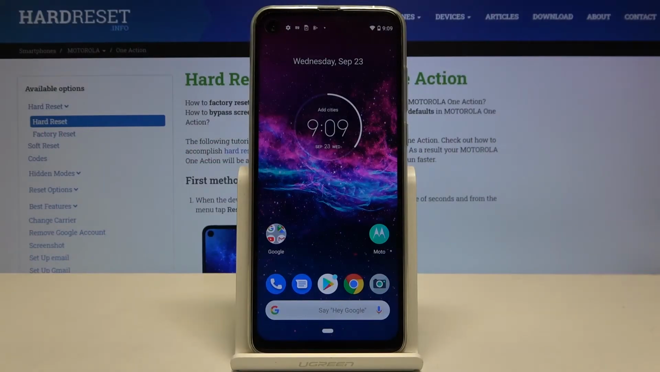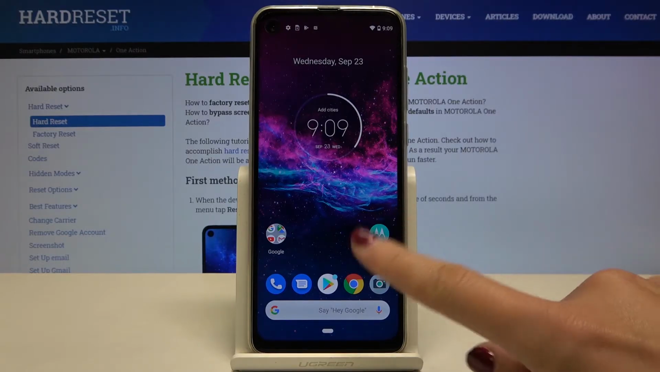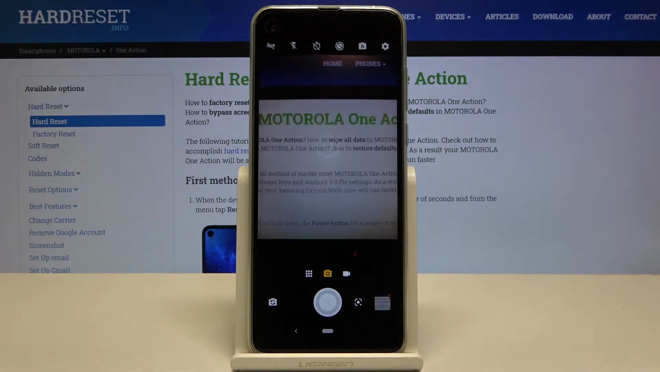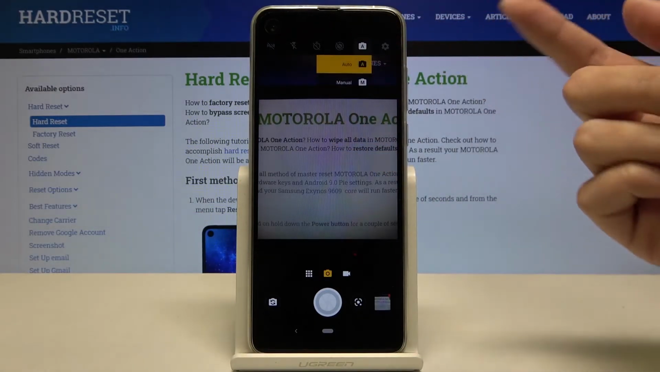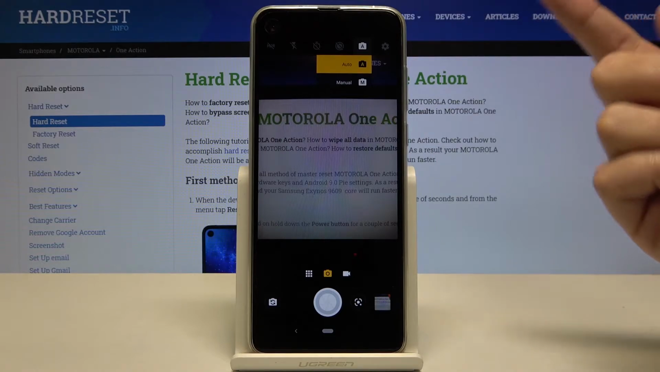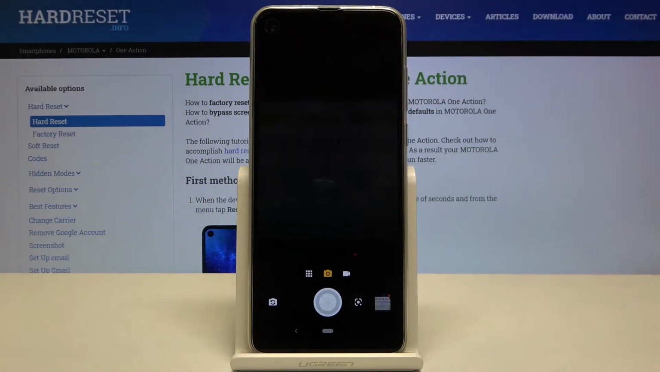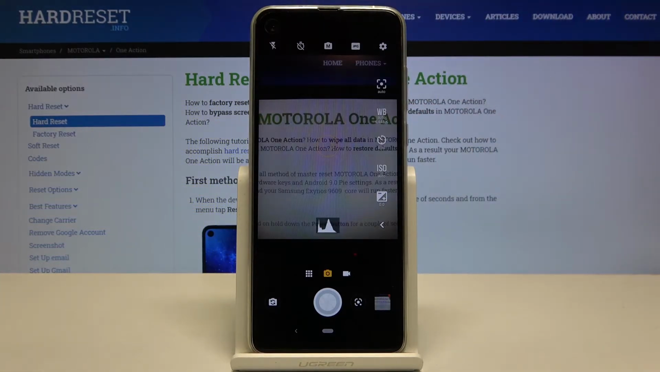Welcome, here I've got Motorola One Action and I'm gonna show you how to use the camera Pro mode on this device. So at first we have to tap on a camera button here to open it, and for now we are in the standard photo mode, so let's change it to the Pro. We can do it by using this button here. By tapping on this we can change the auto settings, which are now to the manual. So let's tap on this, and here we are in the Pro mode.